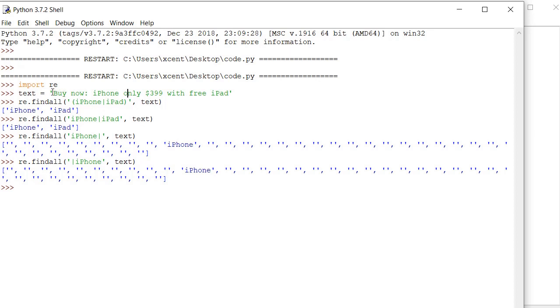So this is in the first example. But in the second example, it doesn't ask, can I match iPhone? But it asks, can I match the empty string? And in this case, it can match the empty string. So it matches the empty string, and then it consumes the empty string. And after consuming the empty string, it's still at this position. And now it asks, can I match iPhone? And it cannot match iPhone, so it moves on to the right.